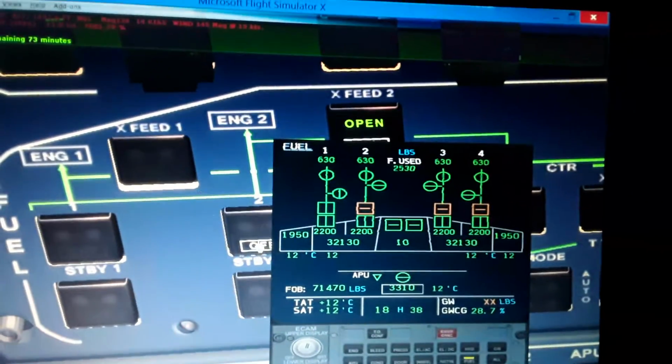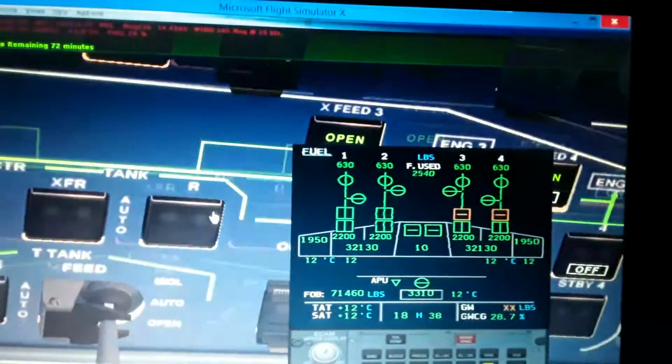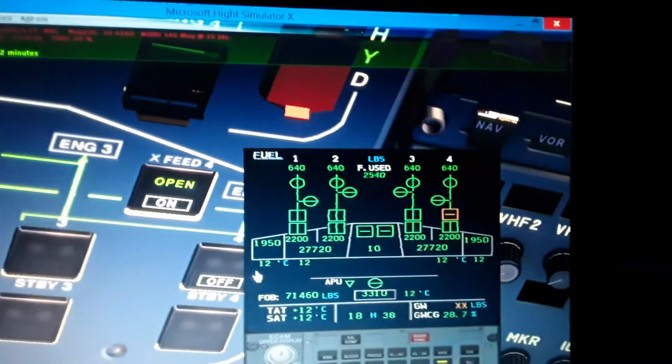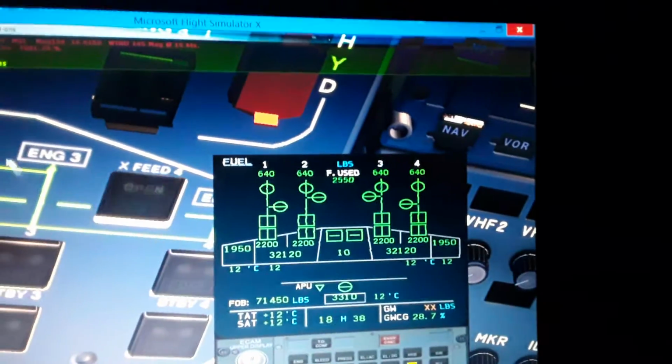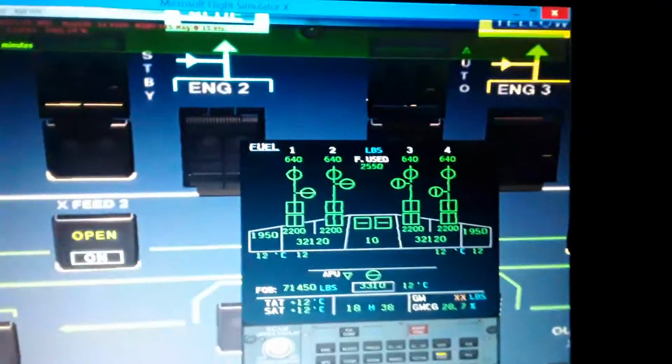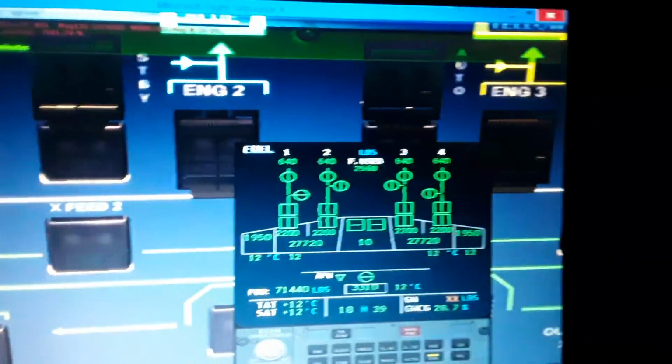So I'm gonna turn them back open. I'm gonna turn the X feed off. We don't need this right now.